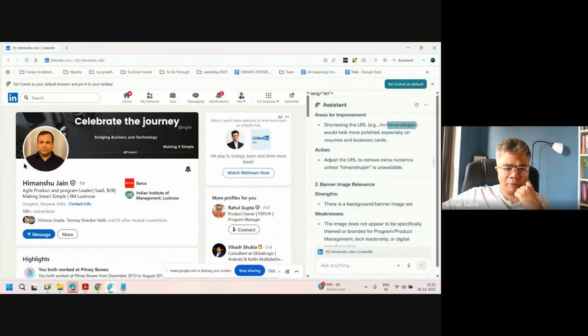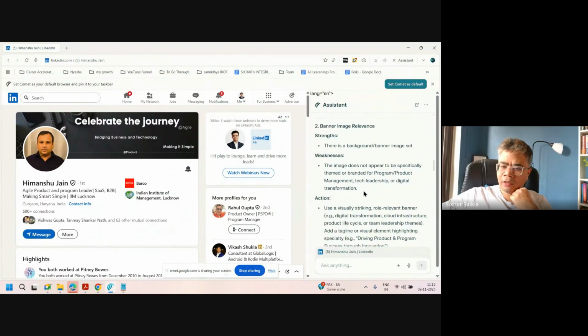Background image set, profile is fine. Visually, I think it is pretty nice, celebrating the journey, agile, bringing business and technology, making it simple. But it says the key image doesn't appear specifically themed for brand or product and program management. See, it is going by whatever inputs we are giving. We are saying you are a product and program management leader. So this is okay, but it's more or less generic. Except for the agile part, it is not very specific to program and product.